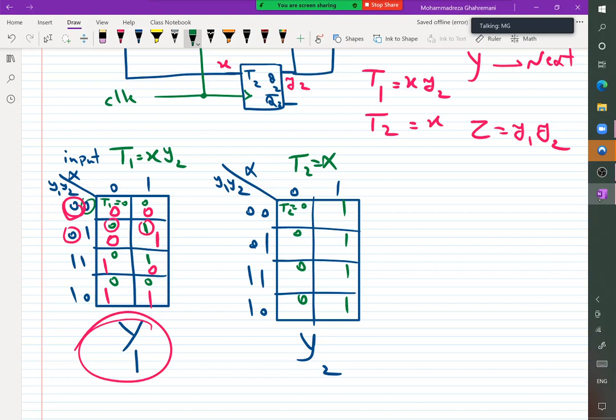Now for the first column, whatever we have as the current state of y2 will stay the same. So let's look at y2. y2 is this part. Whatever we have here, we copy and paste here. So we will have 0, 1, 1, 0. For the second column, everything will be complemented. So we will have 1, 0, 0, 1. Question? Okay, let's move to the next table.